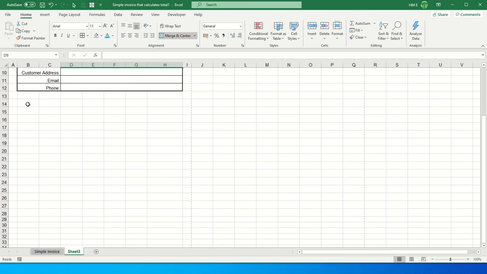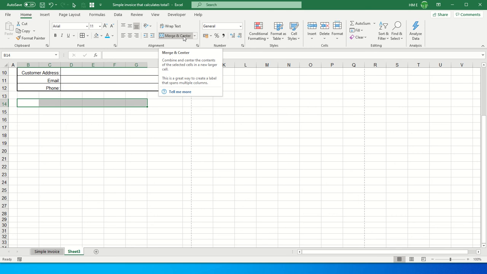Let's go on to the next bit. I'm going to click on B14, left click, hold it down. I'm going to take it all the way across to G. I'm going to merge and center.